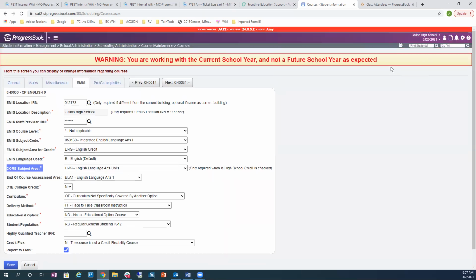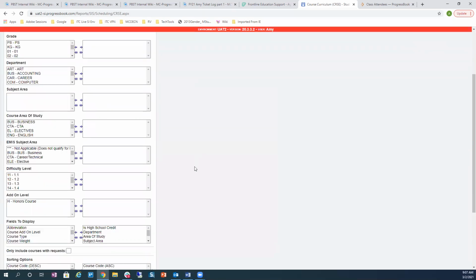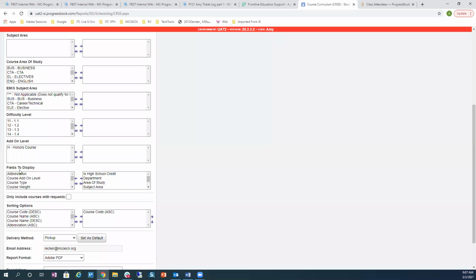There are some reports that you can run that will give you some information. Within the application, there is the course report for course curriculum. You can enter several different filters, but down here you can go to fields to display and you can pull specific fields, up to 10, that are applicable to whichever information you're looking for.